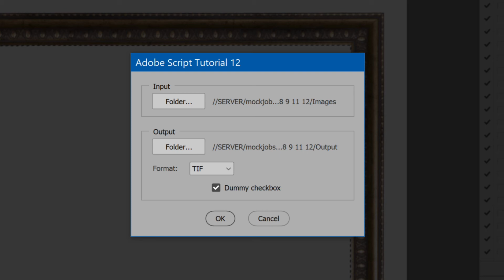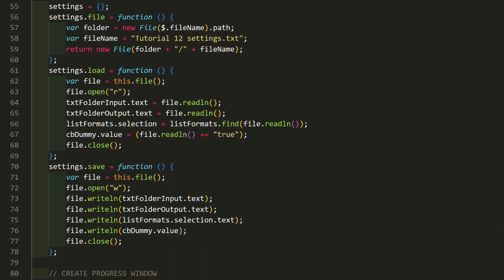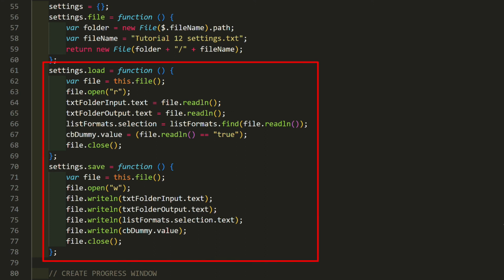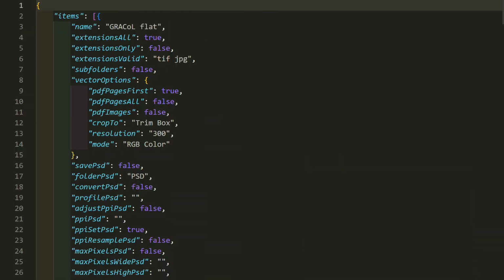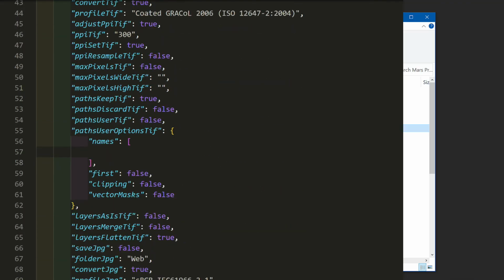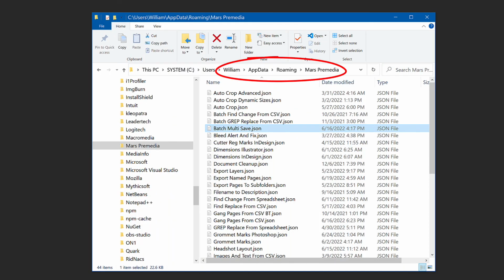As you build more complex scripts with added options, add the new options to the save and load functions. This example is the simplest way to store settings, but not the best. I use JSON to save settings and put the file in user preferences. But that approach is more complex, so I'll save it for another video.